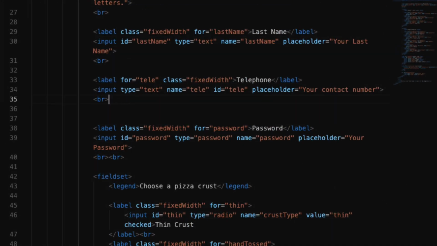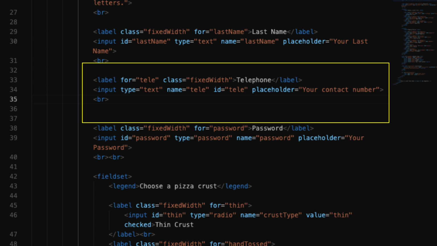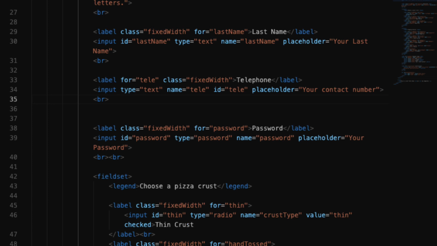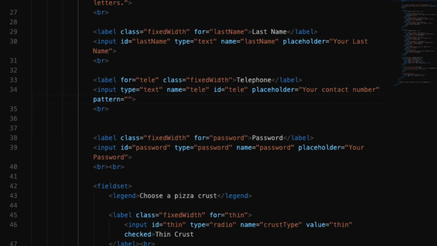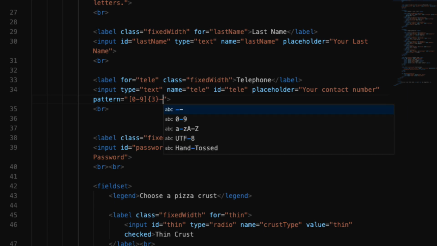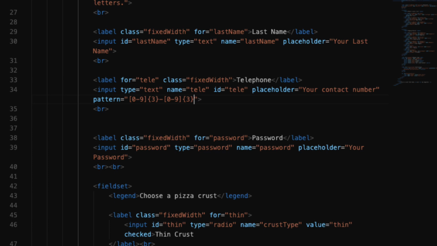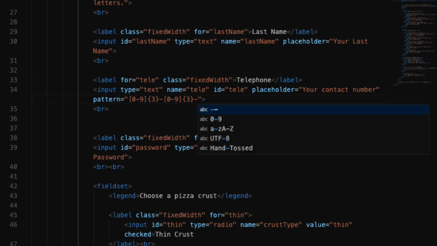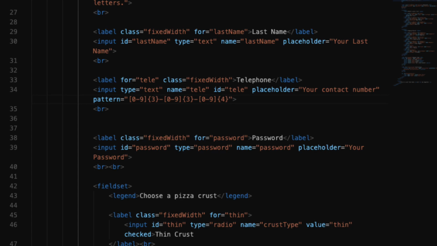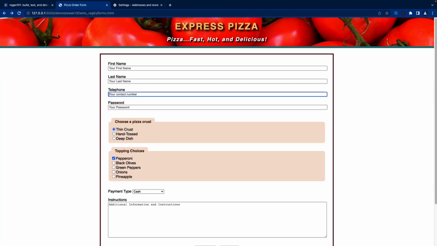There we go. Okay, so I've opened this up a little bit and I've added a telephone. And now I'm going to add a pattern attribute because I want to be very specific on how they enter that information in. I'll let them know that I'm going to accept any 3 digits, a dash, any 3 digits, and a dash, and then any 4 digits. So basically 0 through 9, but 3 of them. Then I'm going to ask you to put in a dash. I'm going to ask for 3 more numbers, another dash, and then 4 numbers. So when I enter in my telephone number, let's say my number is 555-1234.